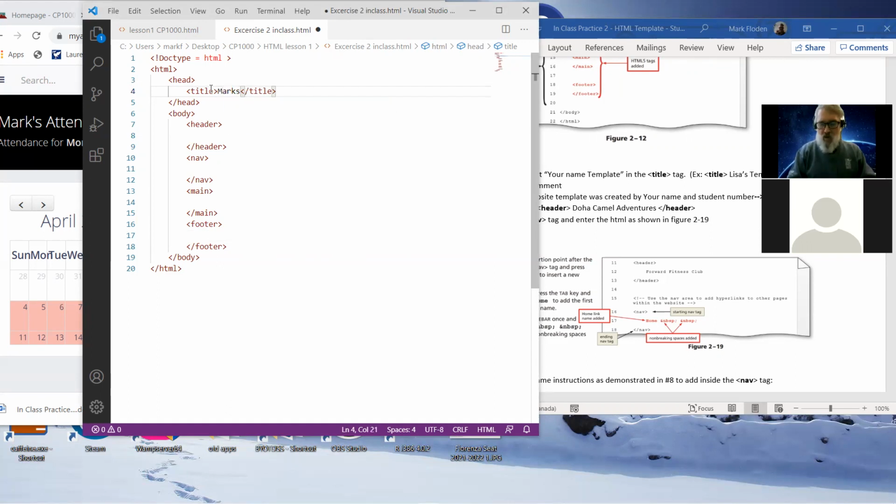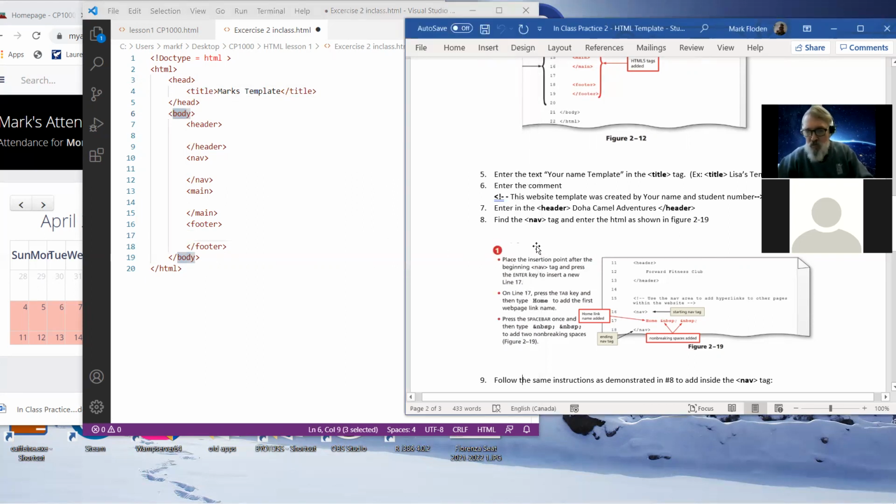So I'm just going to say Mark's, what was it, template. This is my template, apparently. So we're creating a template, because with the template we can put all this other stuff in there afterwards. So this thing here, you wouldn't put Mark, you'd put your name and then template. Now it's very important that that title be in the head, not in the body, right? These things here are not going to be shown in the browser. It'll show up on the tab instead.